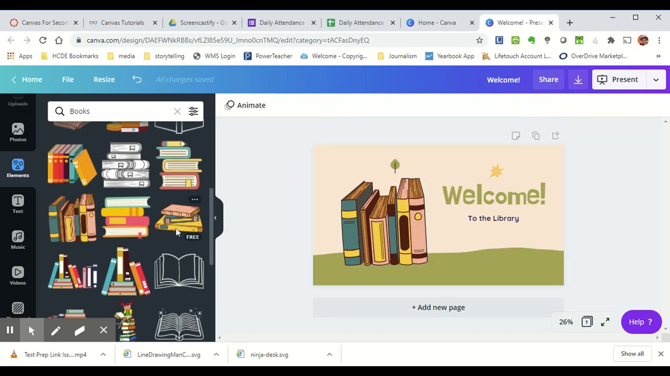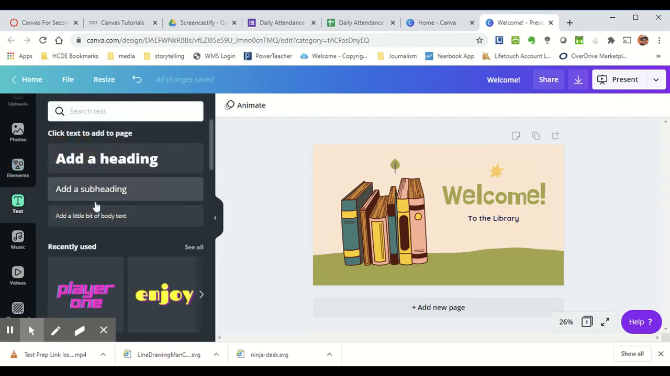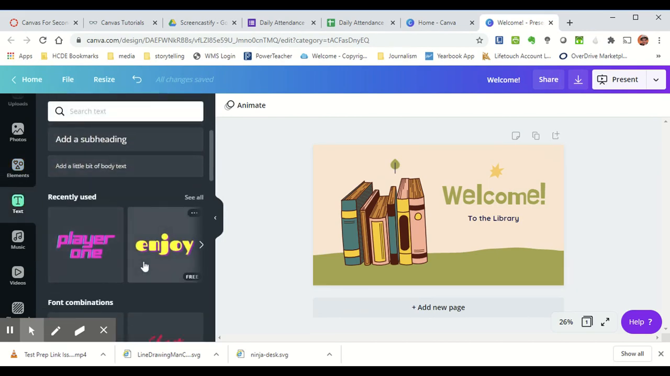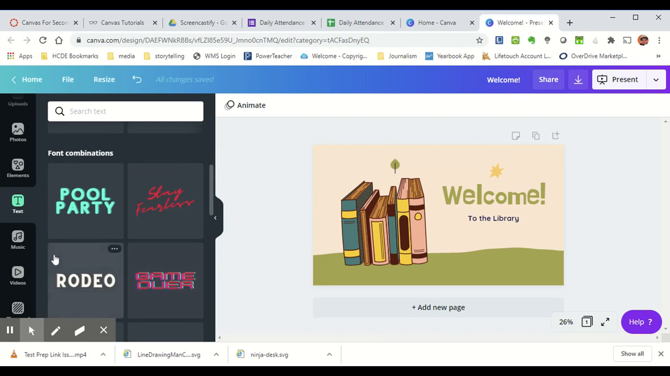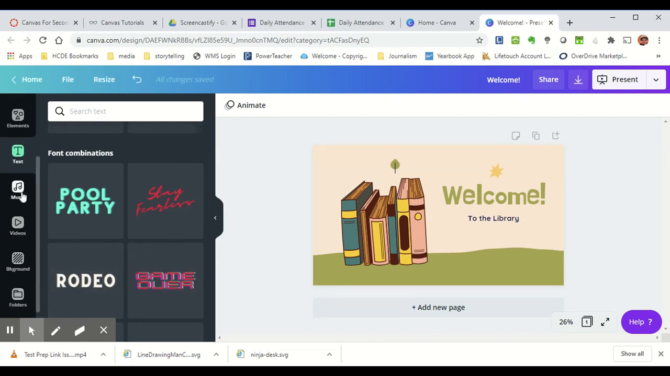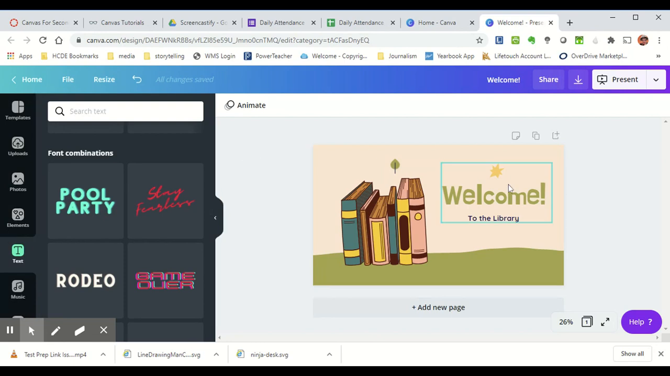All right, let's say that is all I want. There are lots of things that you can play with. You can add text. Look, they already have really neat fonts to choose from. They do have the music and video options. Of course, that doesn't really translate to an announcement, but you know, lots of things that you can play with. So I'm ready to go.